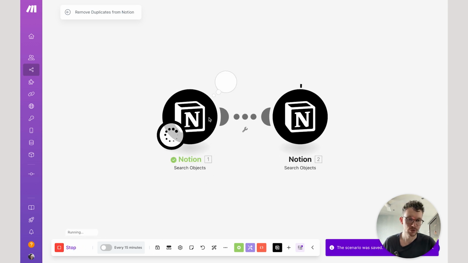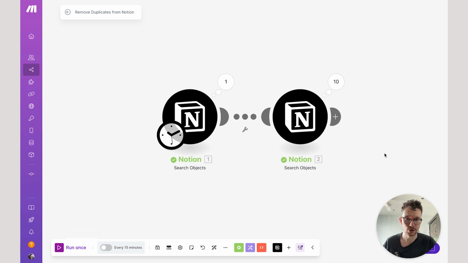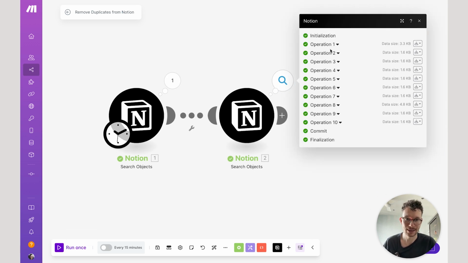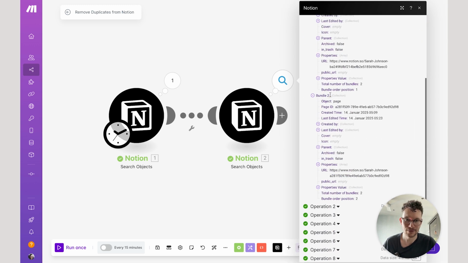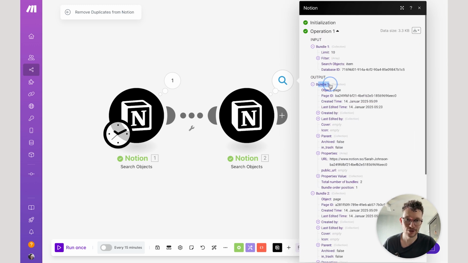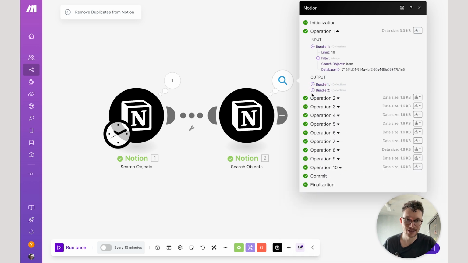And now it will retrieve 10 entries, and for every entry, it will now try to find how many entries with that matching name exist in Notion. Perfect. So we can inspect our result and we can see for operation one, how many outputs did it find? Well, it found two. So that tells us for the first thing that it looked at, there is one duplicate.